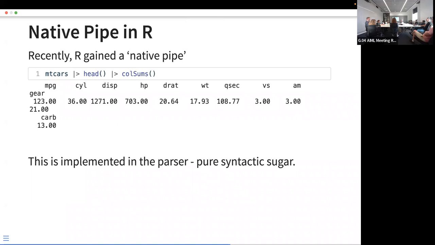R recently gained a native pipe, which has a different symbol for it, but is supported in the base package. And this is purely syntactic sugar, for better or worse. What's the quote, that syntactic sugar leads to cancer of the semicolon? There's a lot of placeholders here about what you can do with what placeholders. But yeah, native pipe in R.